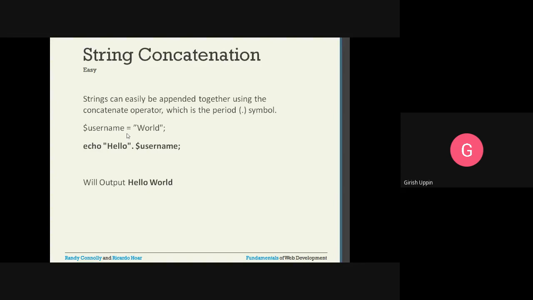Next, string concatenation. We can join two strings using a period symbol, the dot symbol. The dot symbol is used to concatenate two strings. For example, here on the browser, you want to output hello and this variable name. We have created a variable called $username, and you have stored the text world inside that username. When you are doing the echo, you are saying hello, this is the first string. In PHP strings, you can have either double quotes or single quotes. So here we have double quotes and dot.